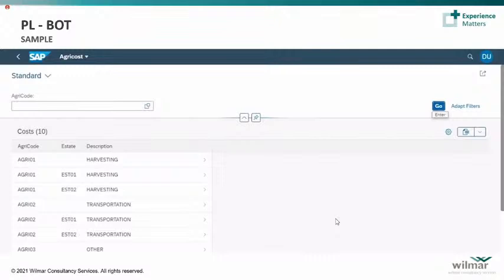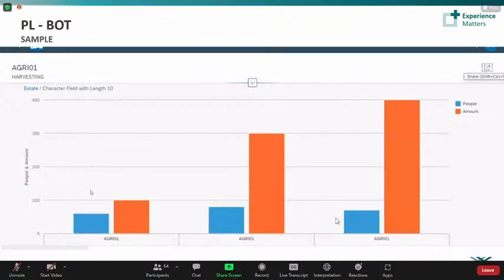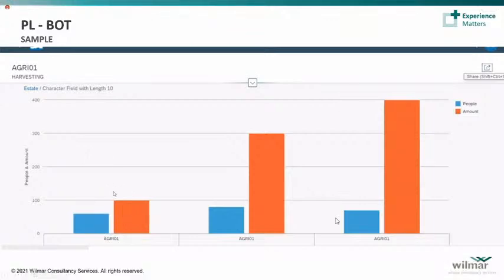So this is what we already built with Fiori. We built a custom Fiori. So the customer can input their agri-code, which means the estate. After that, they can choose which one they want to see. When they click on one of them, it will show the estate people versus the amount: how many people are working in the estate and how much has already been expensed in 1 month.